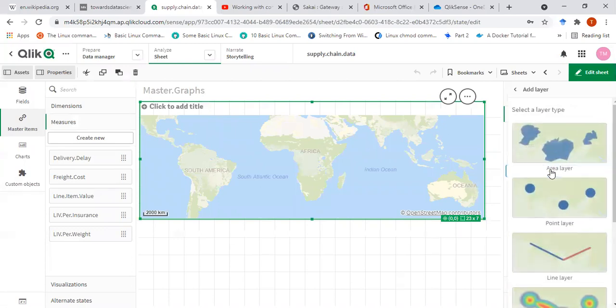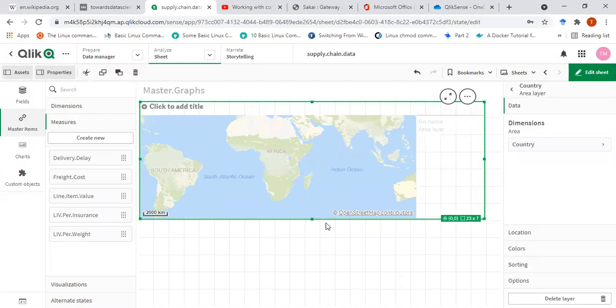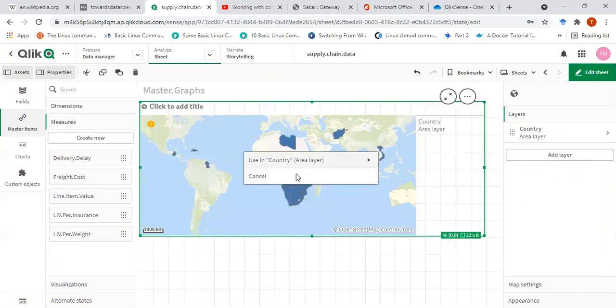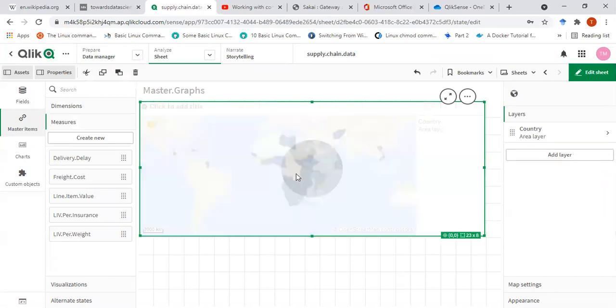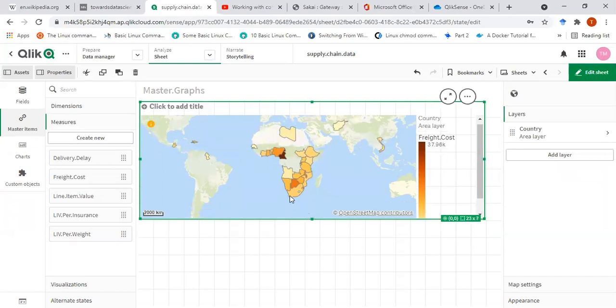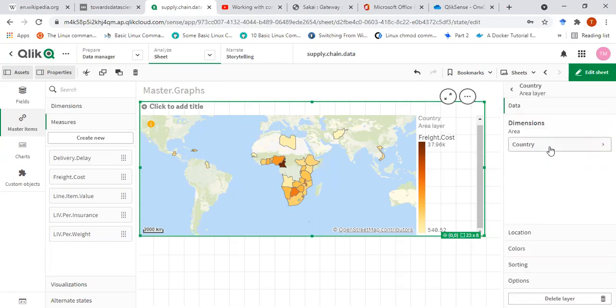Okay, so now I can add the layer as an area layer, and in this I can add the country. It's going to recognize the countries, and now when I drag the fleet cost, it's going to ask me directly, yes, I want to add in this particular layer by the color. So now it's going to give me this average fleet cost for the country, and the more the fleet cost, the darker the color. So what I can do is make some adjustments.